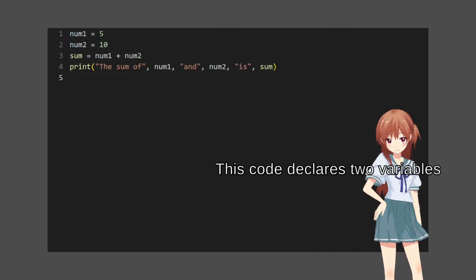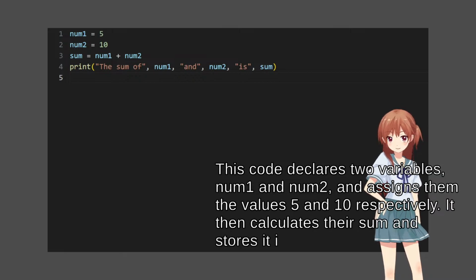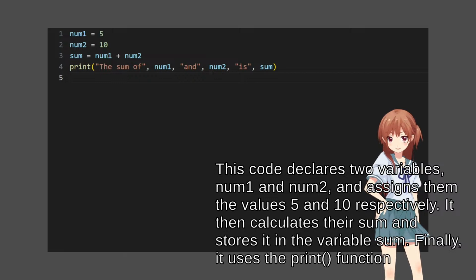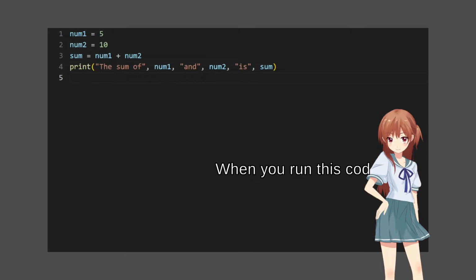This code declares two variables, num1 and num2, and assigns them the values 5 and 10 respectively. It then calculates their sum and stores it in the variable sum. Finally, it uses the print function to display the result on the console. When you run this code, it will output the following message. The sum of 5 and 10 is 15.